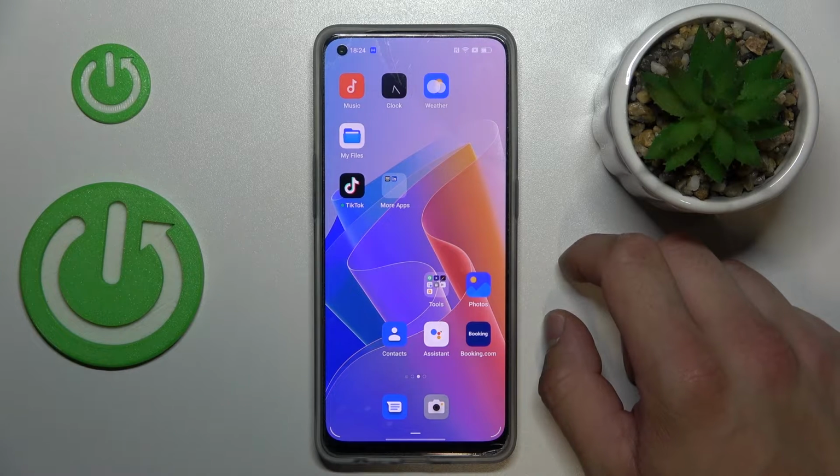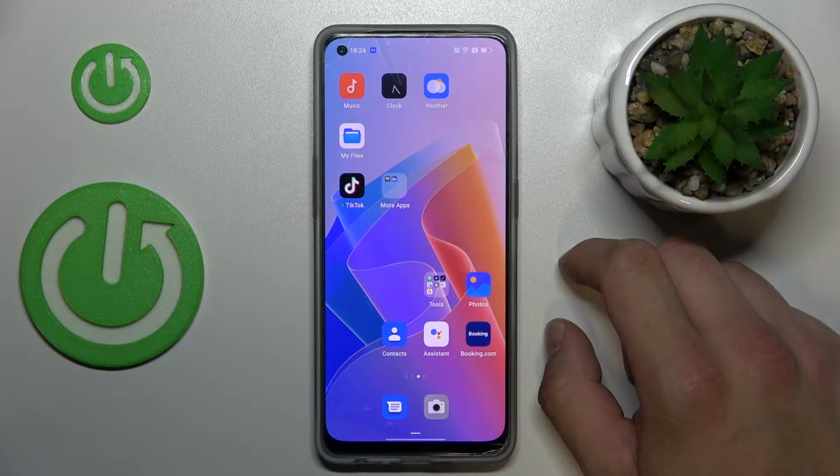Hello, in front of me I've got Oppo F21 Pro. In this video I'll show you how to add different types of cards to Google Pay.